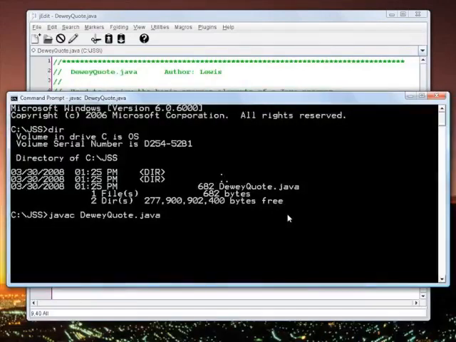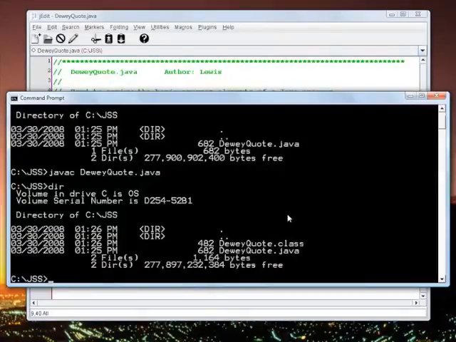And at this point, I could see errors occur if I've done something wrong in terms of the syntax of the language. The fact that I just got my prompt back indicates that there are no errors in this particular program, at least none that the compiler detected. So I'm now ready to execute it. Let's do another directory listing so that we see that it took our DeweyQuote.java source code, our Java code, and turned it into DeweyQuote.class, the bytecode version of the DeweyQuote class that is now able to be executed.